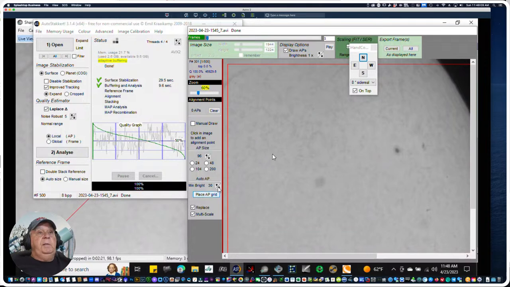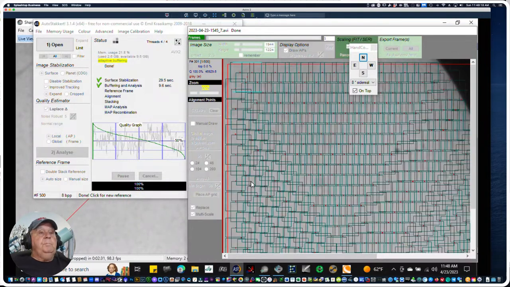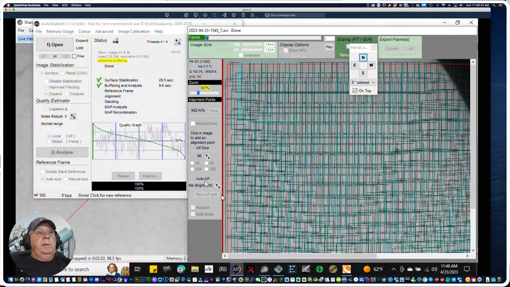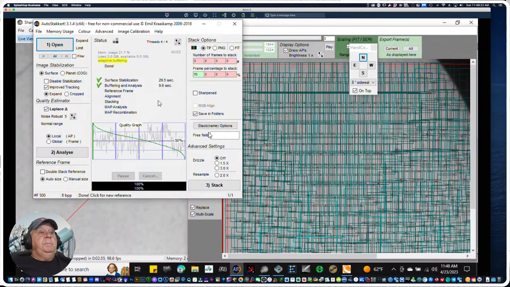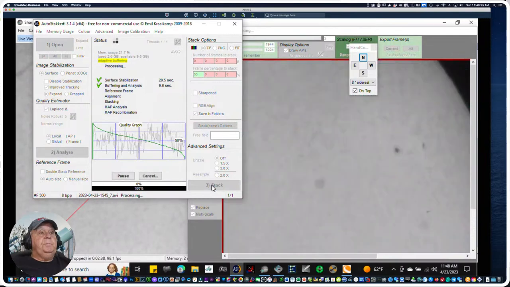So I need to place sample points. You can either click and place them, or I'll just use an automatic grid. And then I'll go ahead and stack these.